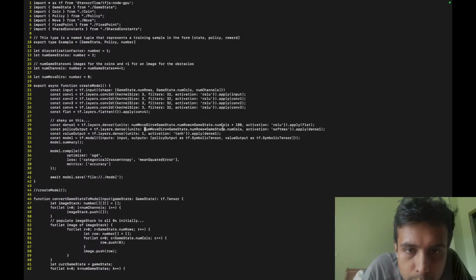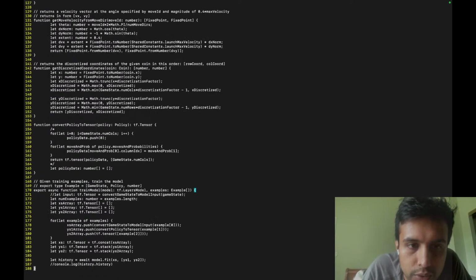Number of rows is 15. Number of columns is 20. So 15 times 20 is what? 15 times 2 is 30, so 15 times 20 is 300. Times 8, 300 times 8, 8 times 3 is 24, so 2400. But let's not write 2400. Let's keep it in terms of all these variables, just to generalize it, stylistically. I don't want to hard code stuff. I want to keep it symbolic, in terms of variables.